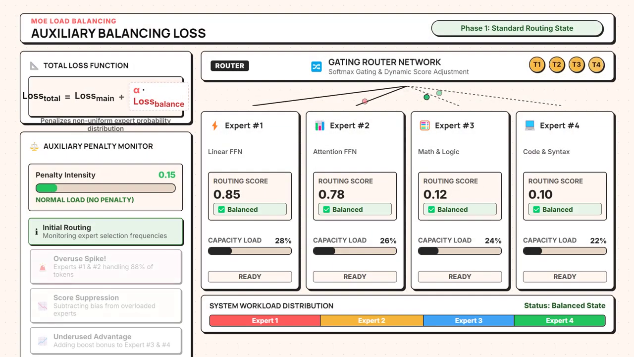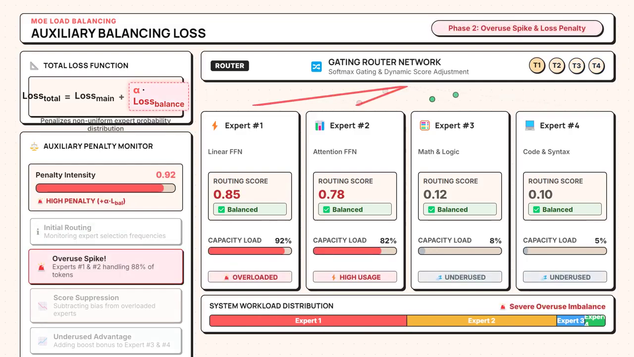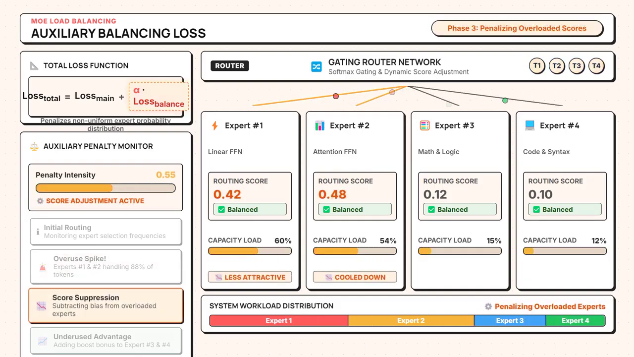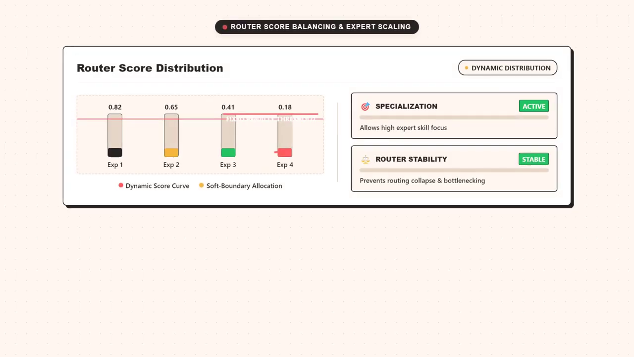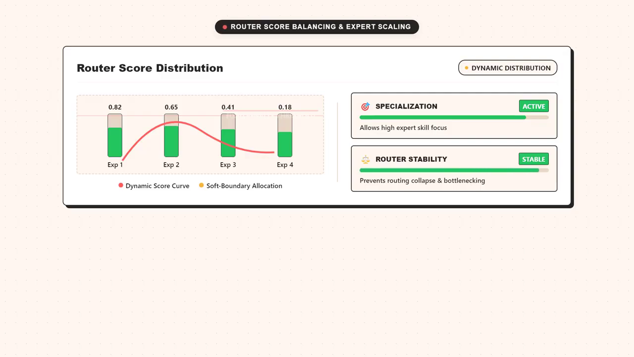There are several ways to approach this. Some systems use an auxiliary balancing loss. If the router overuses a small group of experts, the model receives an additional penalty during training. Some approaches adjust routing scores to make overloaded experts temporarily less attractive. Others give underused experts a small advantage. More recent architectures have experimented with balancing methods based on the distribution of router scores rather than using only fixed penalties. The exact mathematics varies, but the objective remains similar. Allow specialization without letting the routing system become unstable.